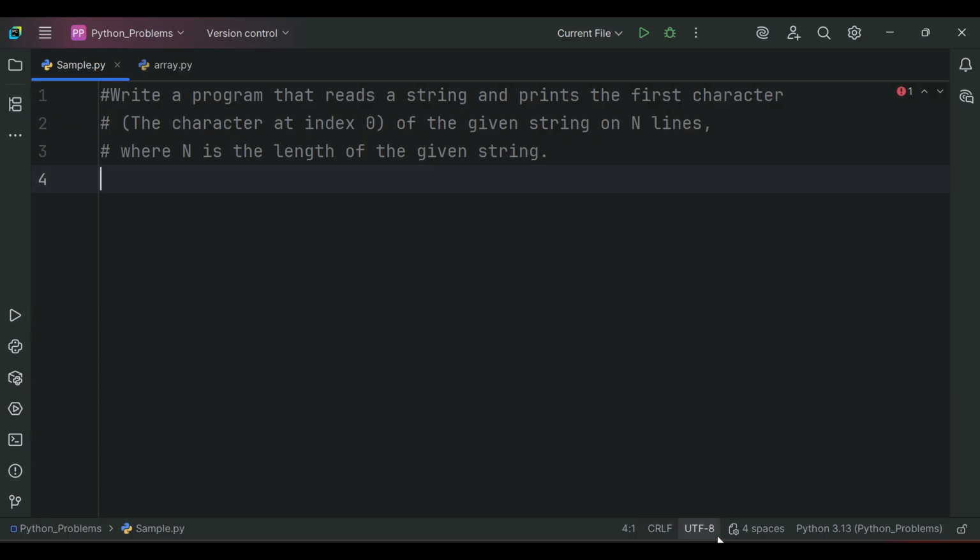Okay, let's have a look here, friends. This is the first problem. Write a program that reads a string and prints the first character, n times, on n lines. Whatever string is given, you have to print the first character of that string on n lines, where n is the length of the given string.